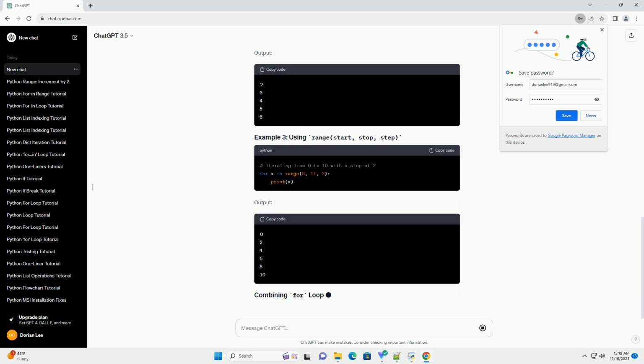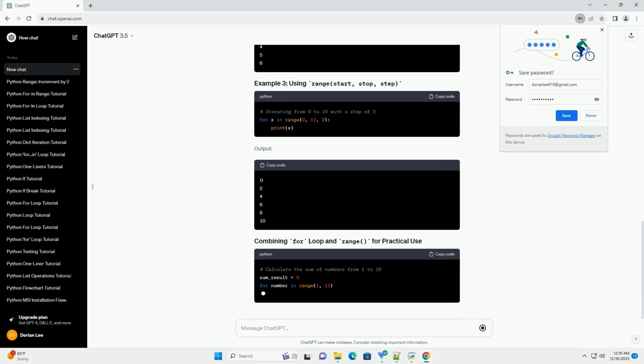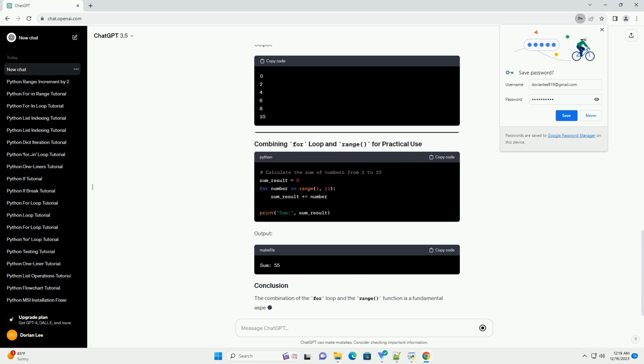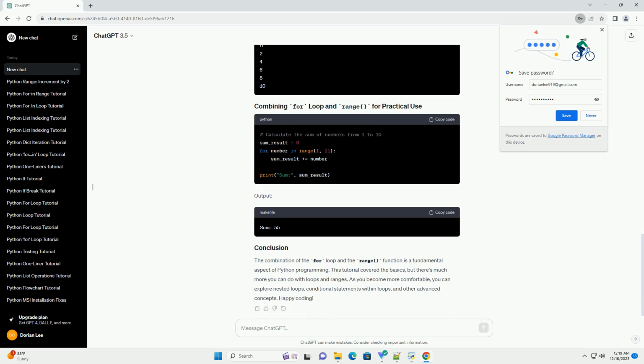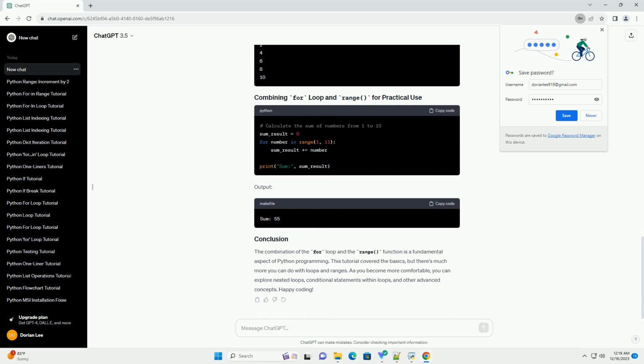practical examples. The for loop is used to iterate over a sequence of elements, and the range function is often employed to generate a sequence of numbers. Together, they provide a convenient way to execute a block of code repeatedly. The basic syntax of a for loop with range is as follows. Let's start with a simple example.